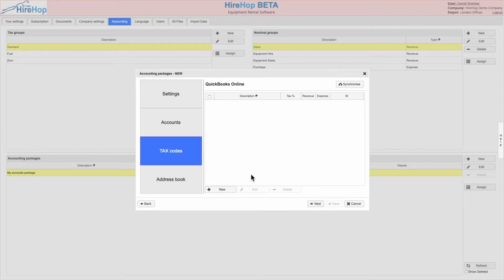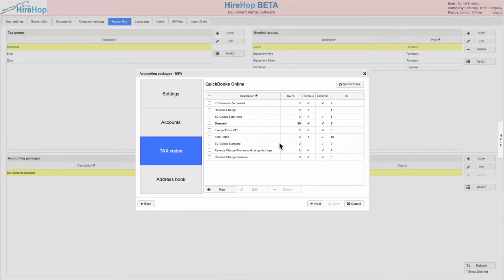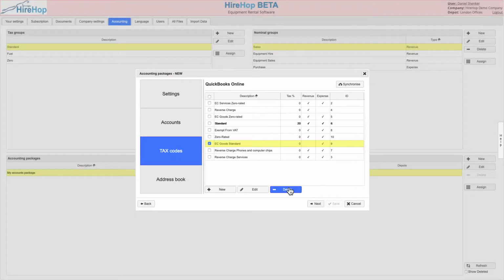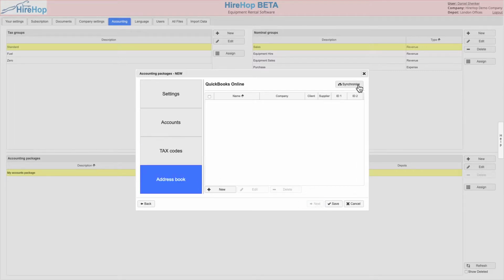Click Next and synchronize again to bring in the tax codes, in this case, UK VAT. Select and delete any that are not used. Once again, edit to rename a VAT code or amend the defaults. There must be a default for revenue and for expenses. Finally, click Next and Synchronise to bring in contacts.